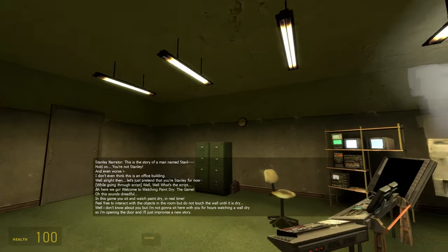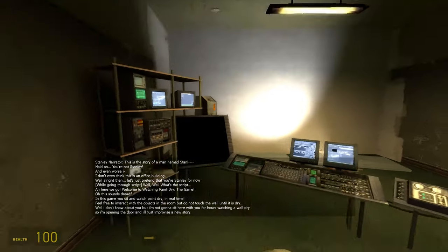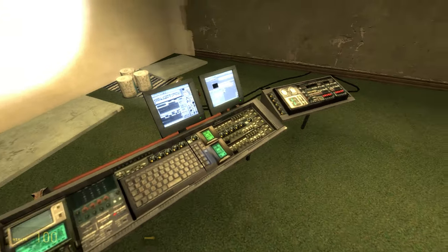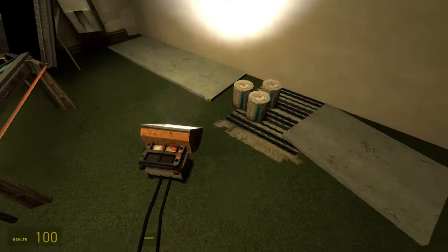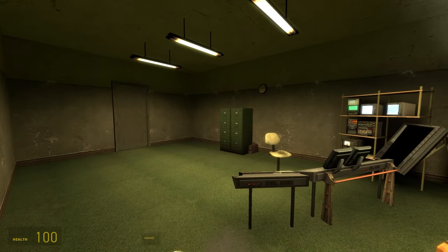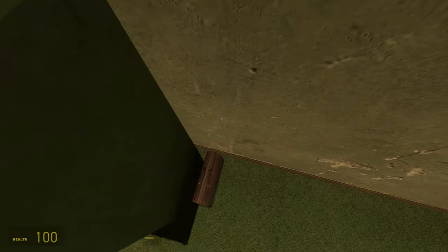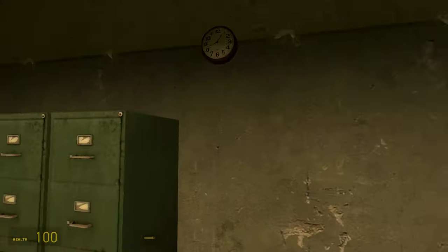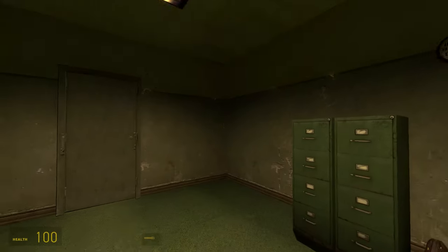Welcome to Watching Paint Dry, the game. Oh, this sounds dreadful. In this game, you sit and watch paint dry in real time. Feel free to interact with the object. He's literally saying the same thing. Touch the wall until it is dry. Well, I don't know about you, but I'm not going to sit here with you for hours watching a wall dry. So I'm opening the door, and I'll just improvise a new story.